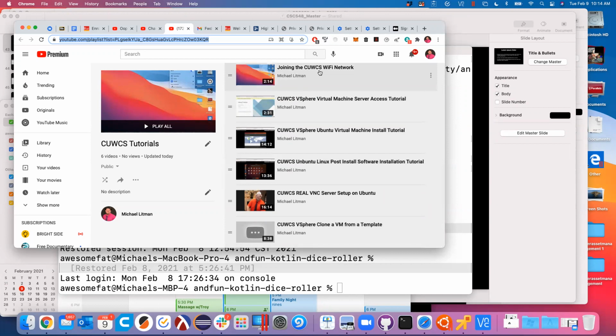You will need to do the CUW CS Wi-Fi video first. That's going to be your required first video. So it'll be 2 minutes out of your life. And then the last one will be to clone a VM from a template, where I take you through cloning Ubuntu Linux into our virtual machine.